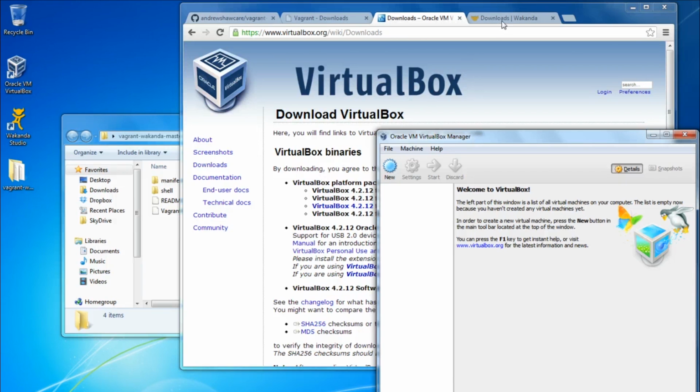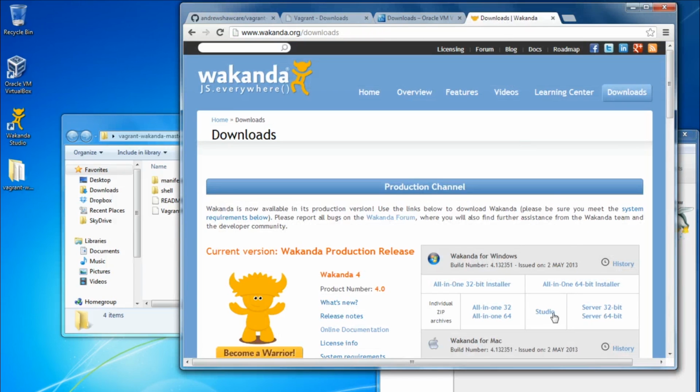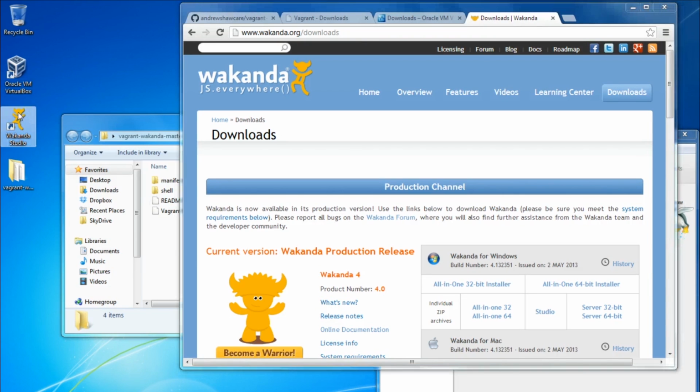Last but not least, we need Wakanda Studio. Currently, this is set up for Wakanda 4, but newer versions can be easily substituted going forward. I've only installed Studio for a specific reason. Wakanda Server will be running on the virtual machine, so I don't need Server on this computer.